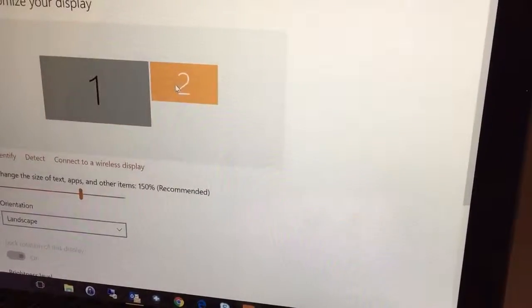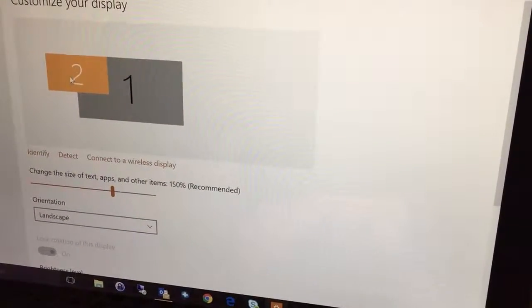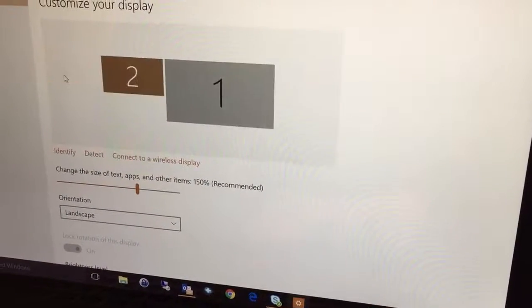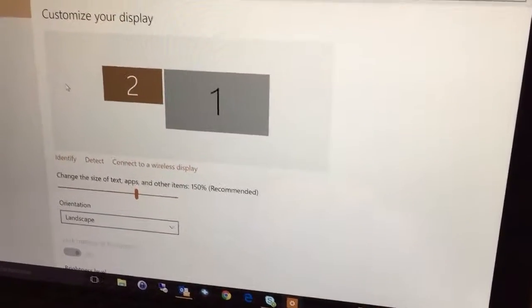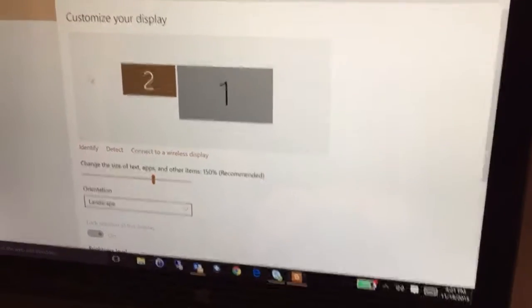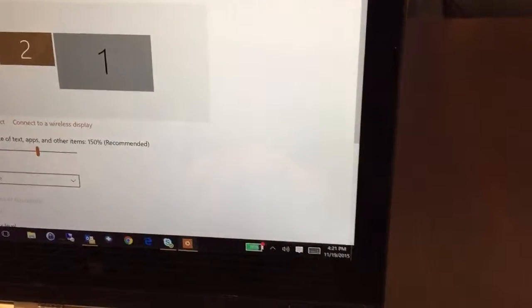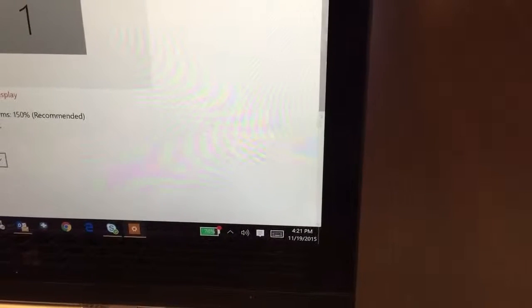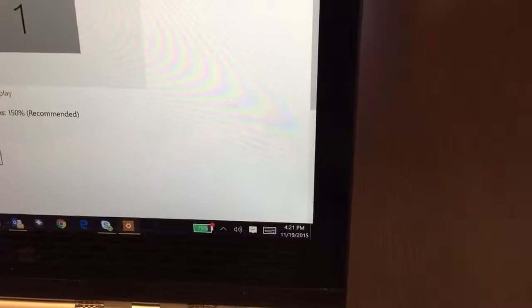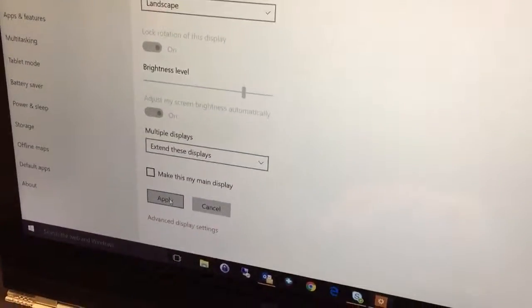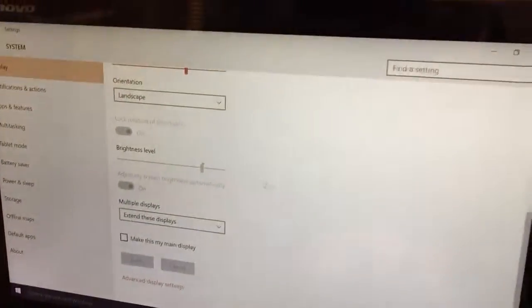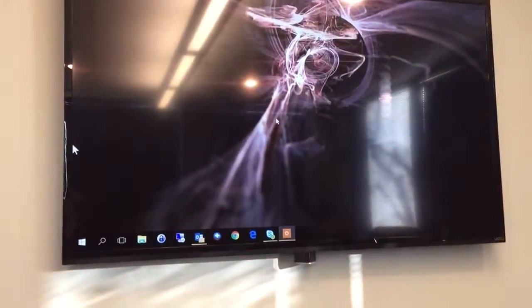Since it's to your left, we actually want to move it to our left. Now I guess if you're sitting on the other side of the table, it would just work, but since I'm in this orientation, we have to do this. So once you're done doing that, you want to scroll down here and then you want to hit apply. Moving down. And then hit the apply button. Now after we do that, I should be able to move the mouse from over here to the left, and it should show up on the screen right here.